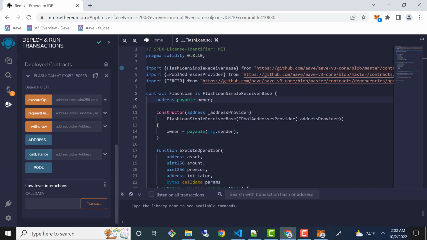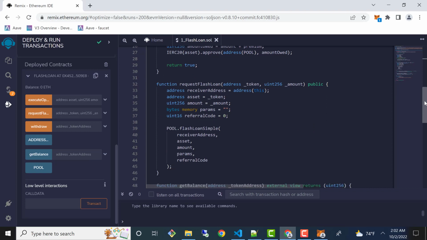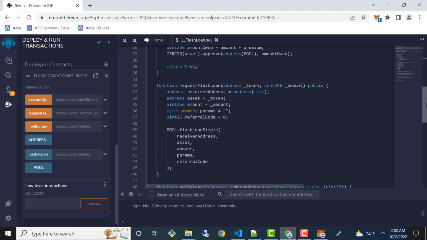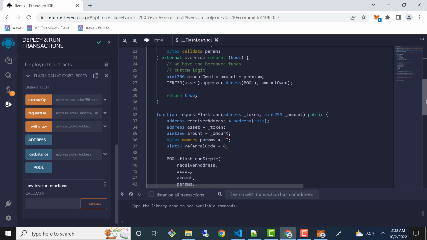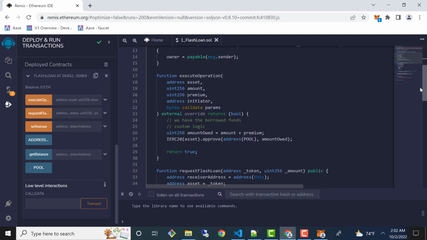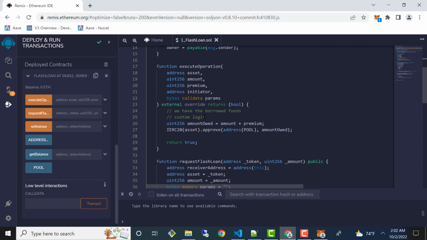Okay, so basically what's going to happen here, we are going to run this request flash loan function right here. All right, so that's going to request, let's start off with 1 USDC. So we're going to request 1 USDC from Aave. It's going to send the funds to us. We don't have any custom logic. All right, so this first pass is going to be a straight pass through. We're going to receive the funds, approve the payback, and then pay them back right away.